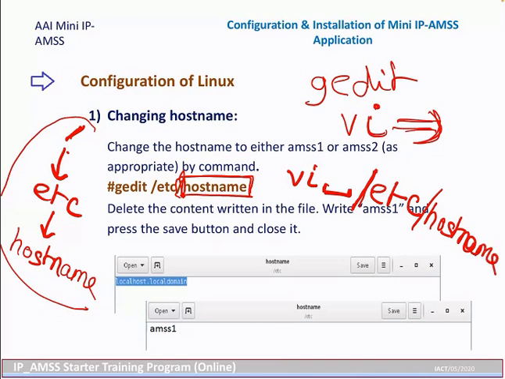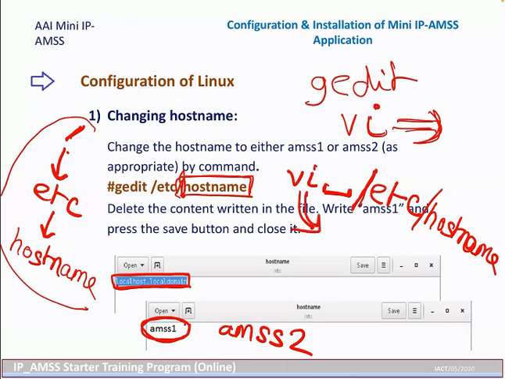After writing this command, a window will appear. It's a blank window, or something will already be written. You have to remove this and write AMSS1. So this becomes the name of the computer. Suppose you are doing this on the second machine, AMSS2, then just write AMSS2 over there. I will not be discussing here how to operate the vi command. You can please search for it on the internet.